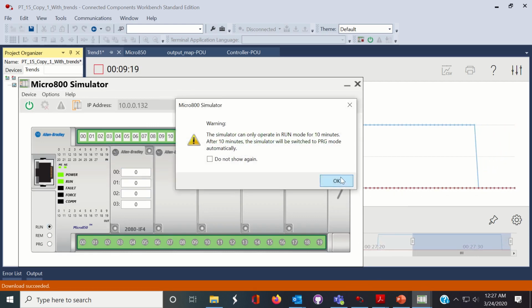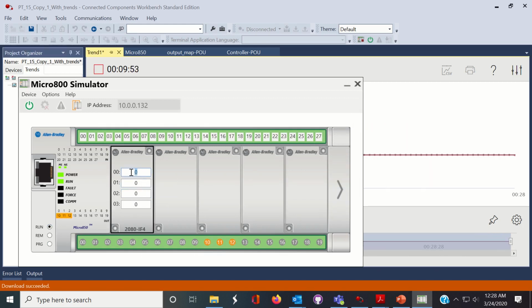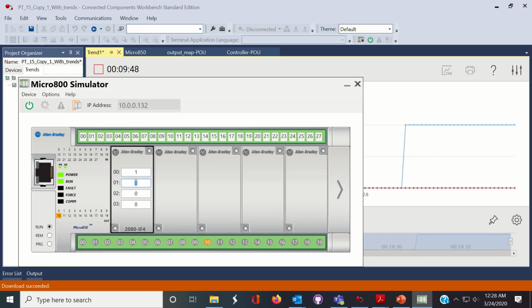We can try with the simulator here, but even when we change the numbers, nothing will happen, because you have to put it back into run. It turns out that the simulator has a 10-minute time frame, and after 10 minutes it defaults into program mode. If you look at the clock kind of towards the middle of the screen, you can see it's counting down, 9 minutes 41 seconds.